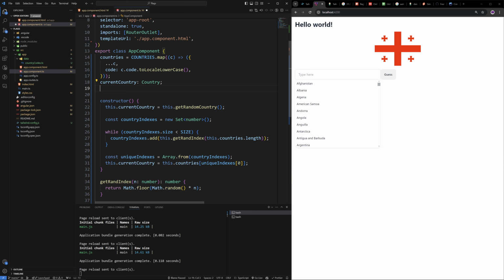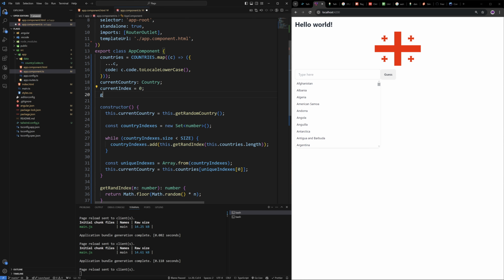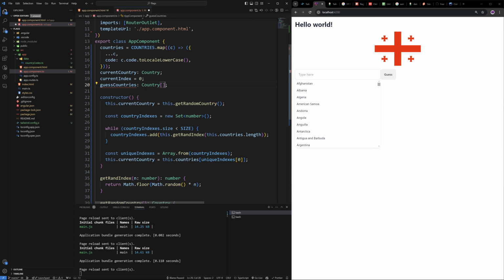Okay, now we have the guest countries, I guess, like the list of 10 indices, right? So let's just do that. Current country, current index, I guess. Okay, I guess the current index makes kind of sense. So current index is going to be 0. And then guest countries is going to be like list of country of that, right? So we can initialize it as like empty countries.